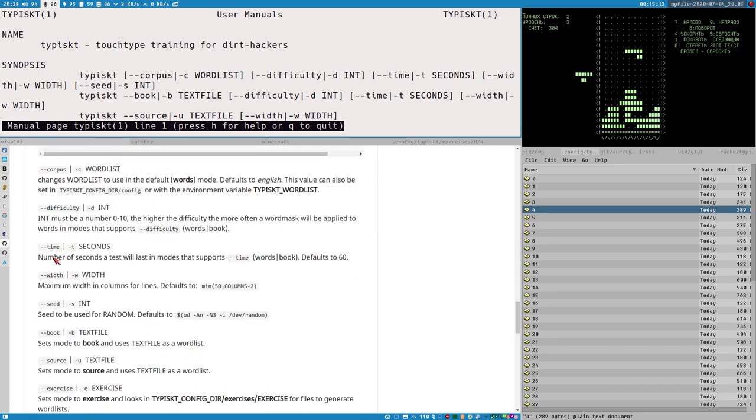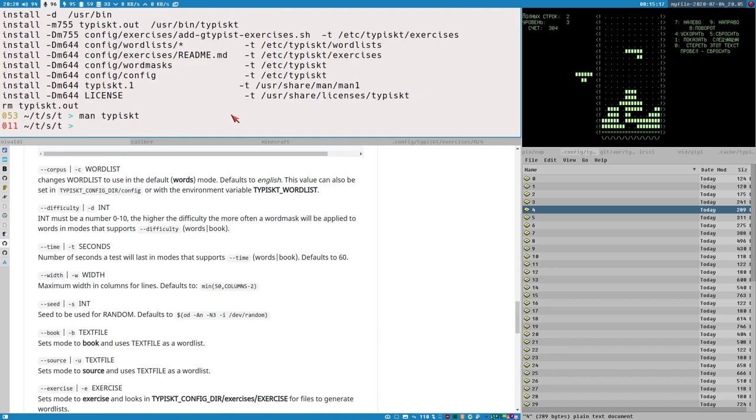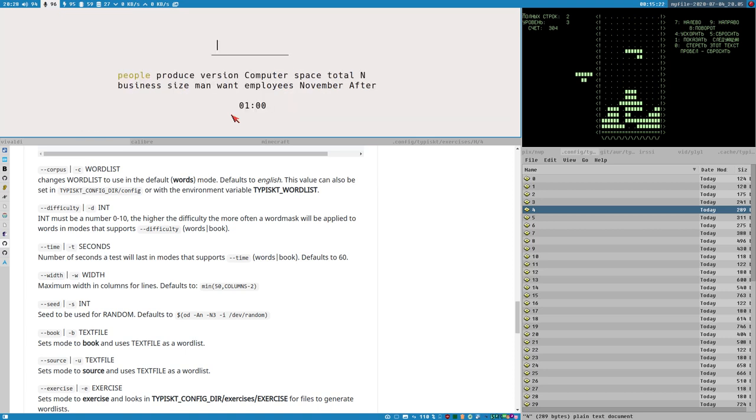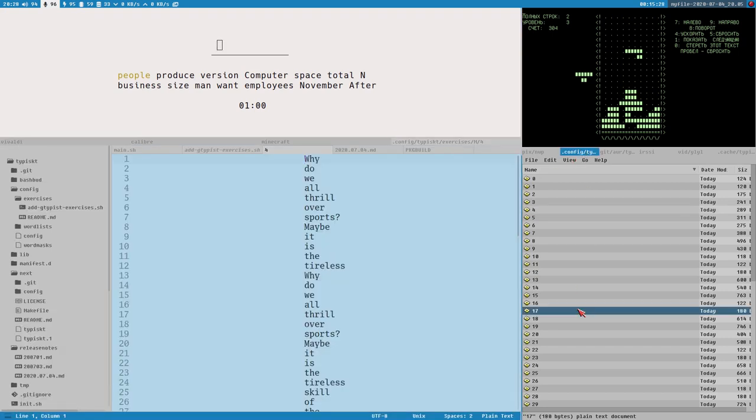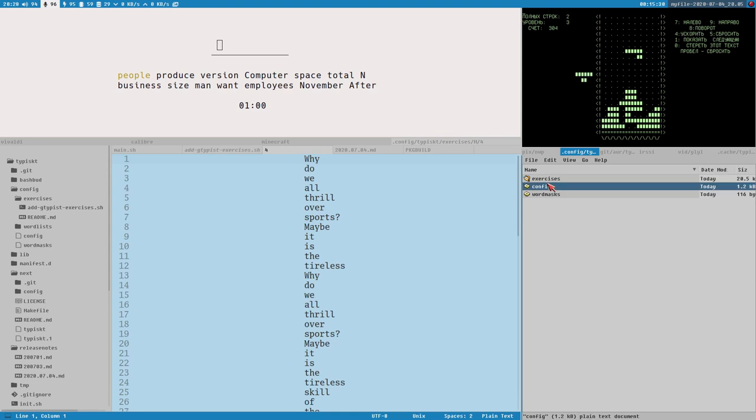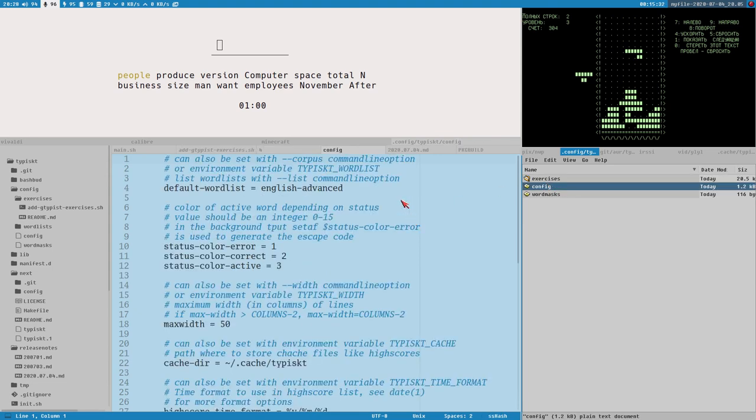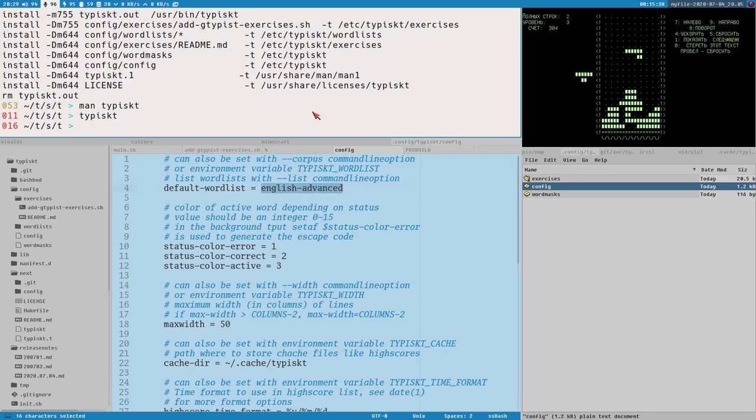Let's see if we missed anything interesting. Yeah, there is also the default mode, typiskt, where we just get random words here. And we have also not looked into the configuration file. In the config, you can set some configurations here, for example, the default word list, which is now set to English Advanced. Let's hope this works now. I just updated this.